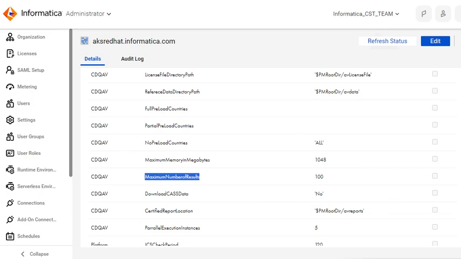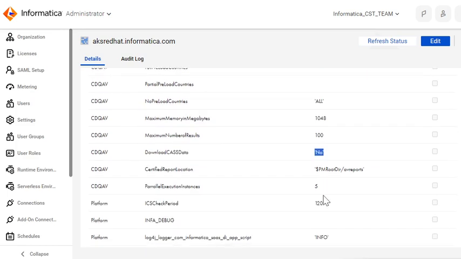Next is the download of cache data. If you are using the cache reference data files for certified United States address processing, this gives the location where the data will be downloaded by the secure agent. If you want the data to be downloaded, just say yes. If you do not want it, give a no, which is the default.